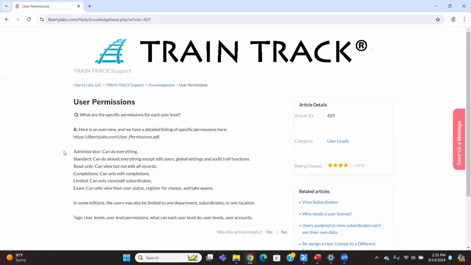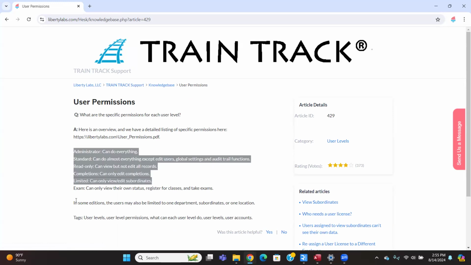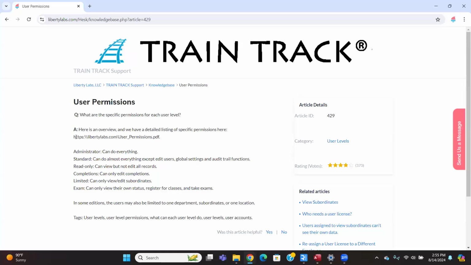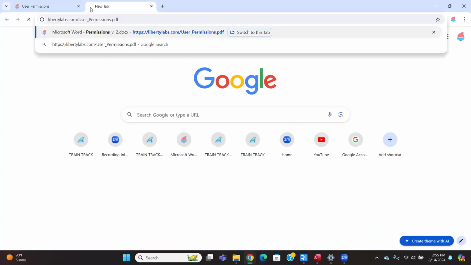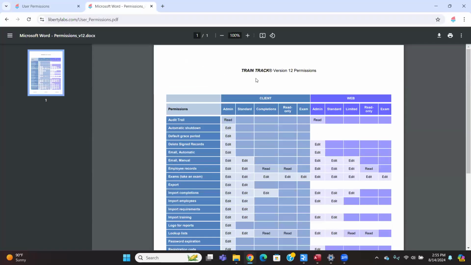In this example, you can see all of the user levels and their permissions listed on the screen, but sometimes you'll also be able to see either a PDF or a link to a video that will explain something more in depth. In this example, we have this really great diagram that shows each interface and all the user levels and their permissions.